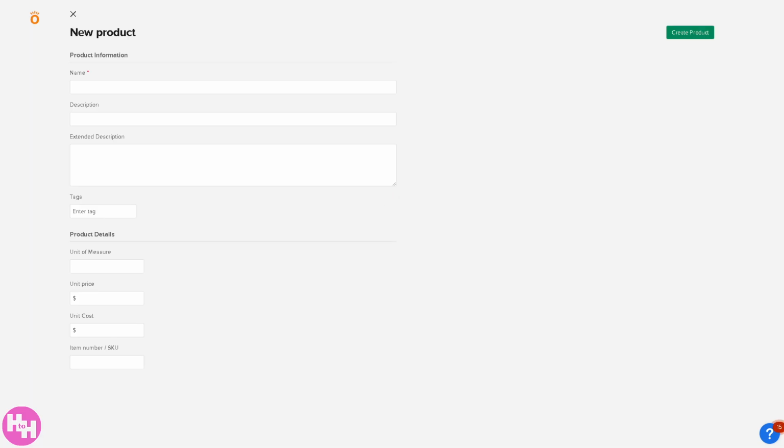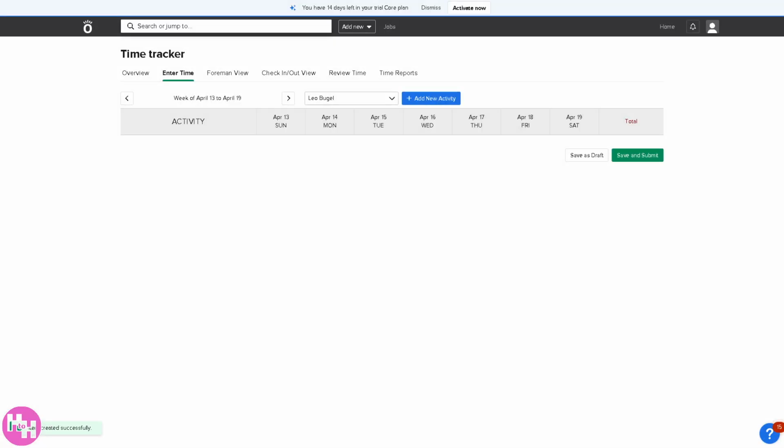Now, the product refers to the physical items or material you use or sell in the job, for example, lumber, piping, paint, etc. You can also add unit of measure, unit price, and a lot more. Now, all I have to do is click the create product here, for example. Click the create product, and we have successfully created our product of our own.